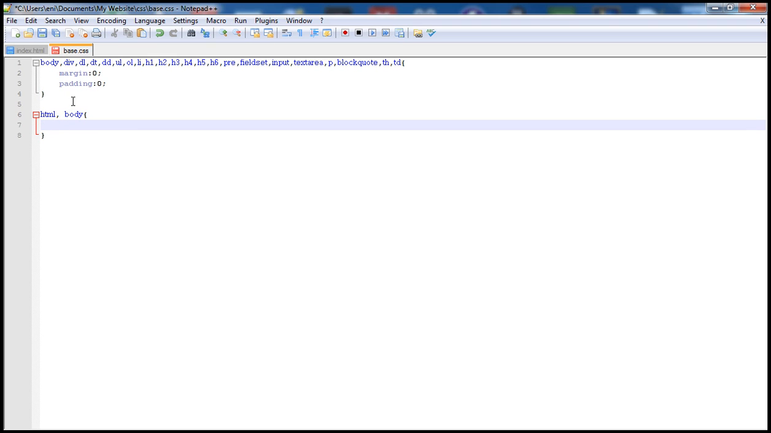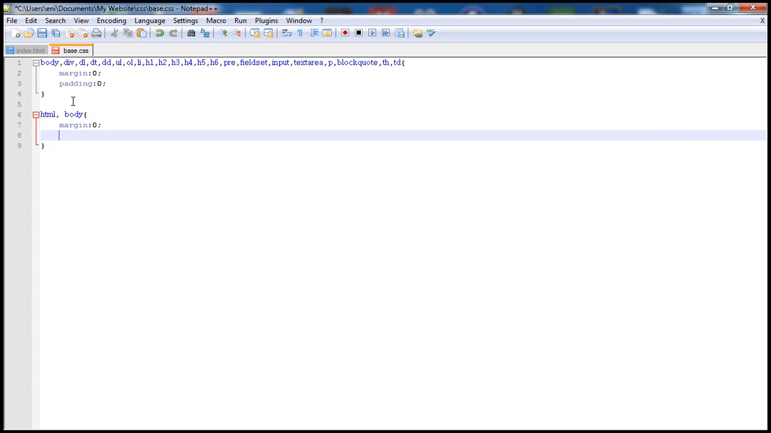Next, let's set our HTML and body tags again, and we will explain as we go. I'm going to do the same thing here. I'm going to put margin 0, and padding 0.